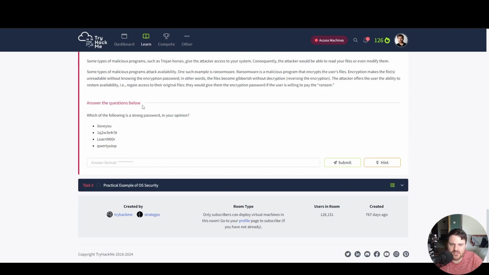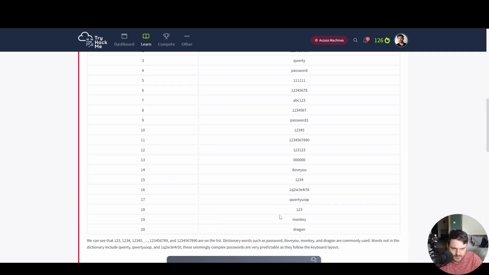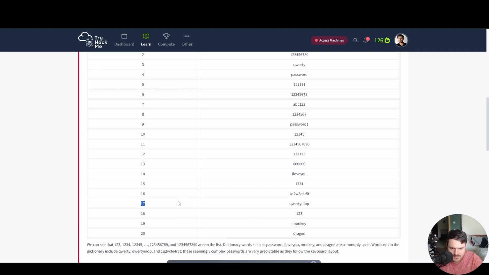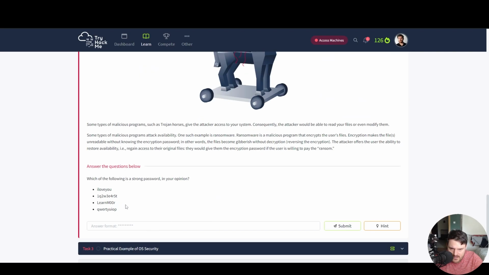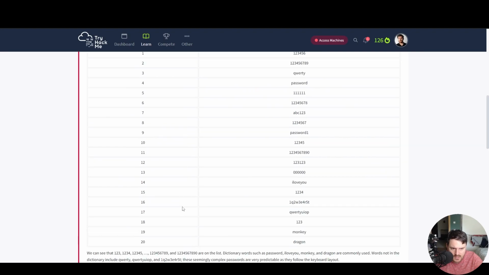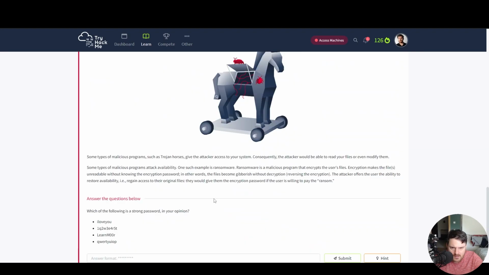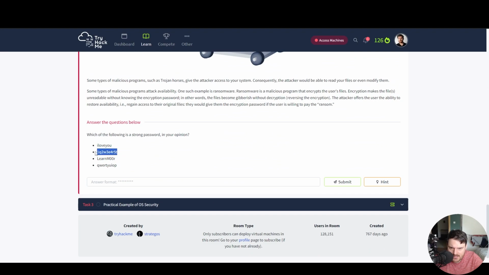Answer the questions below. Which of the following is a strong password in your opinion? Alright, so: I love you, and QWERTYUIOP. If we go here, we can see that QWERTYUIOP is number 17 on the most common weak passwords, and number 14 is I love you. Let's see, learn more. I don't believe it is here, but then we have also this, right?